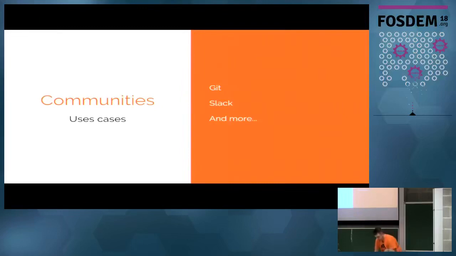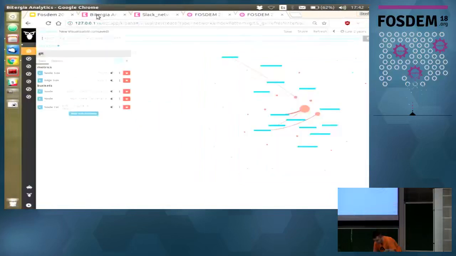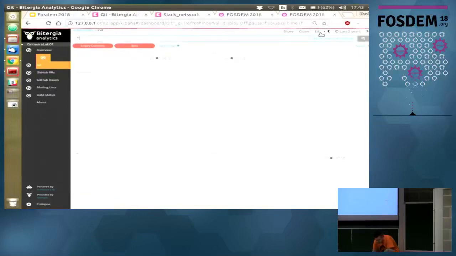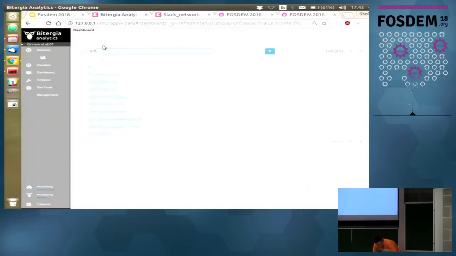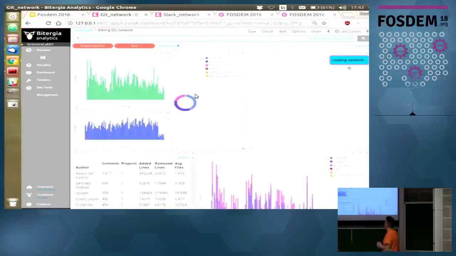The first use case is the Git network, which is the same network that I've just built. You have an entire dashboard with tables, bars, and pies, but you also have the network. That is useful because it's easy to know the distribution of your community. I think it's very clear.